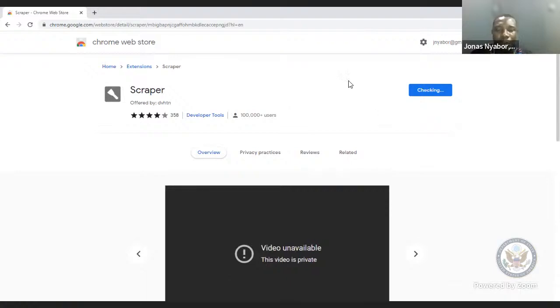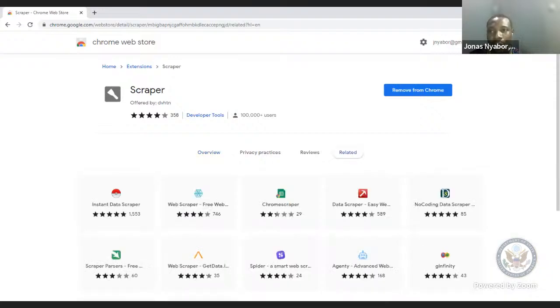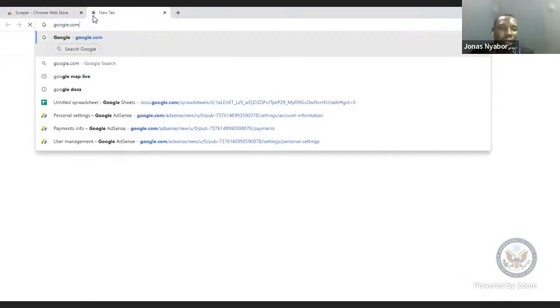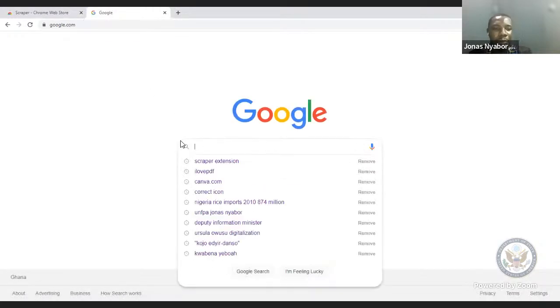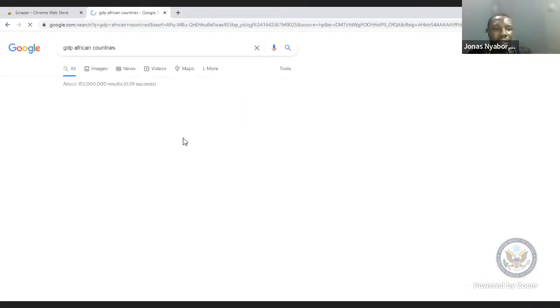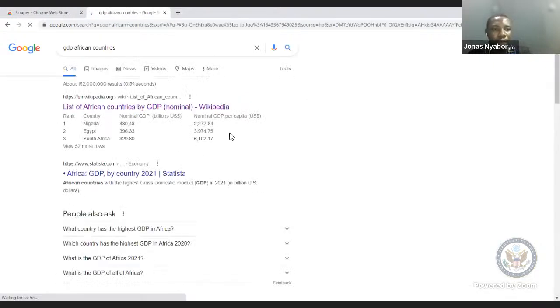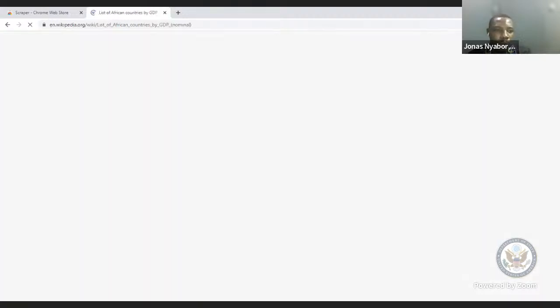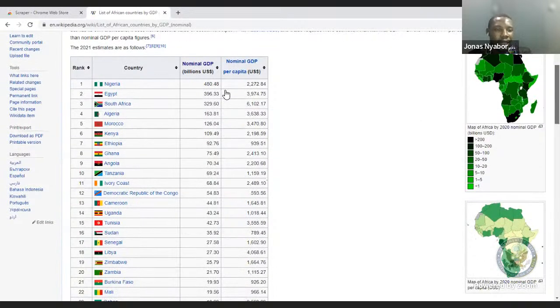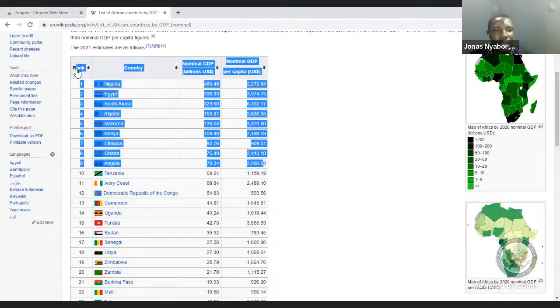The next thing is that I just want to demonstrate how this extension is used. If you access the website, you only need to highlight what you want to copy, and then you paste it into your Excel file. So let's just do a demonstration. I want to access data on GDP for African countries on the Wikipedia page. Wikipedia has neatly arranged that in a table. So what the scraper tool does is that, because it looks like a table and this is the relevant data you need, you can highlight just a portion of it.